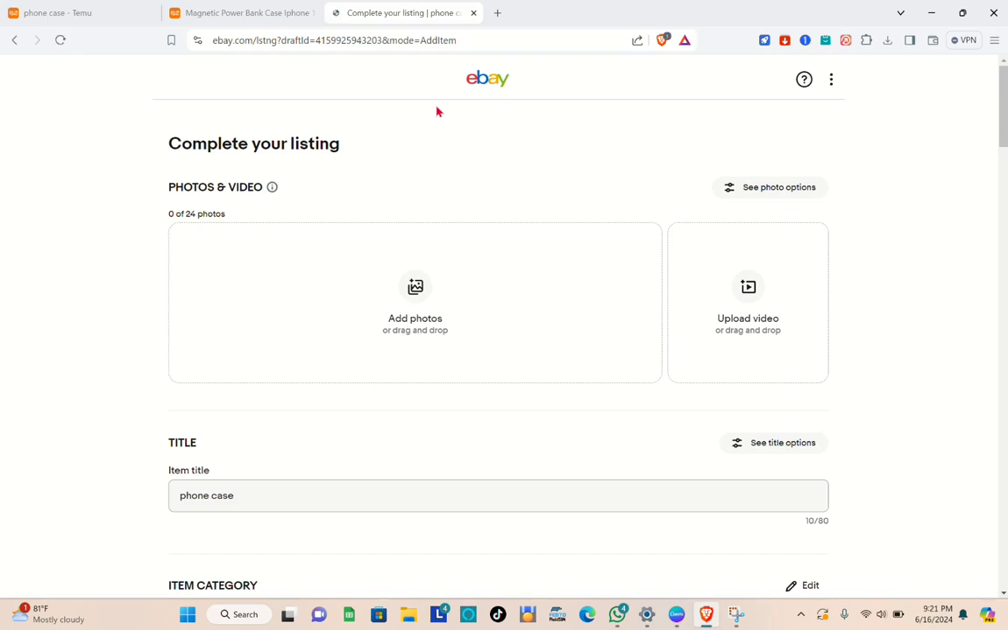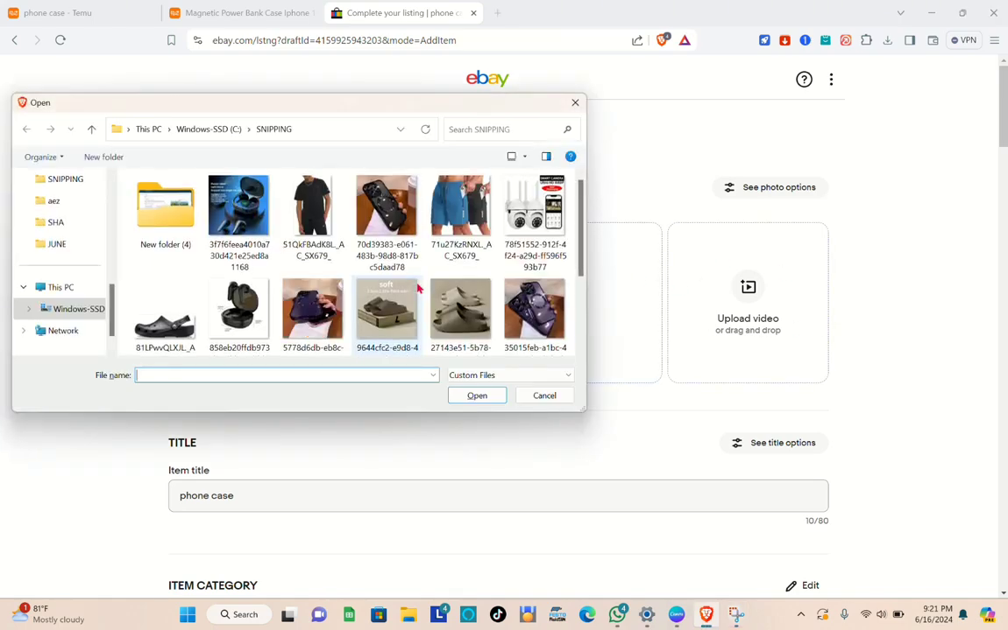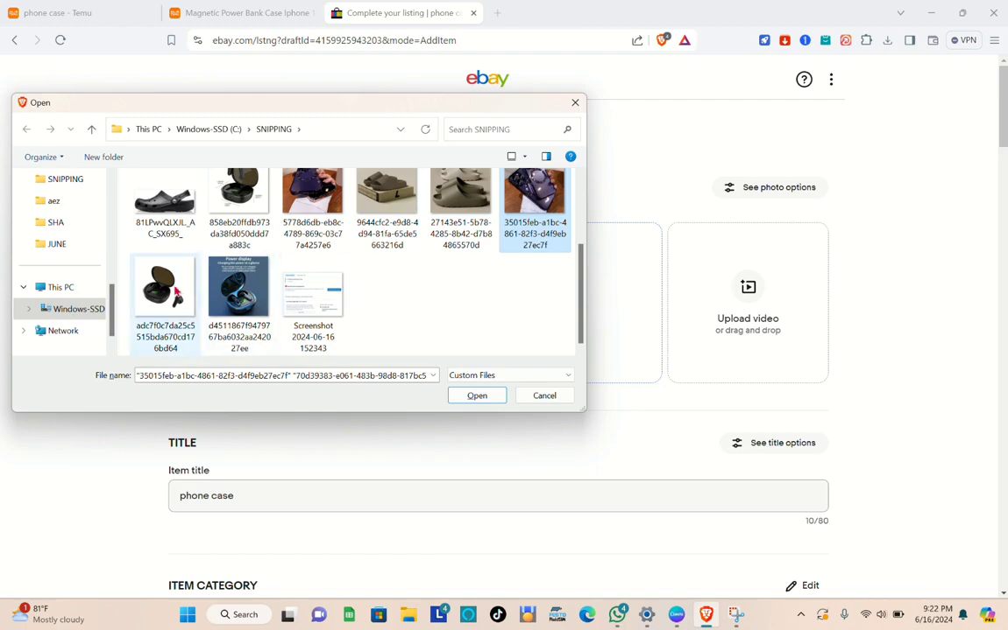Now you just have to wait for a couple of seconds. Then right here, you just have to complete your listing. So we are going to start from uploading photos or videos of the product that we are going to dropship. So let me just upload all of those 3 pictures that we have downloaded from Temu.